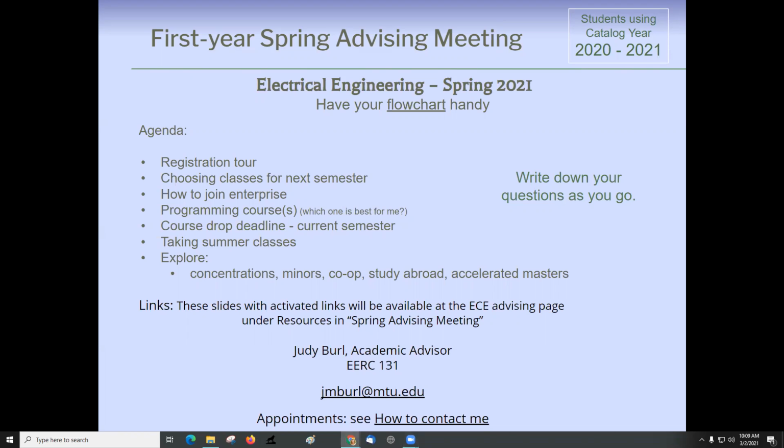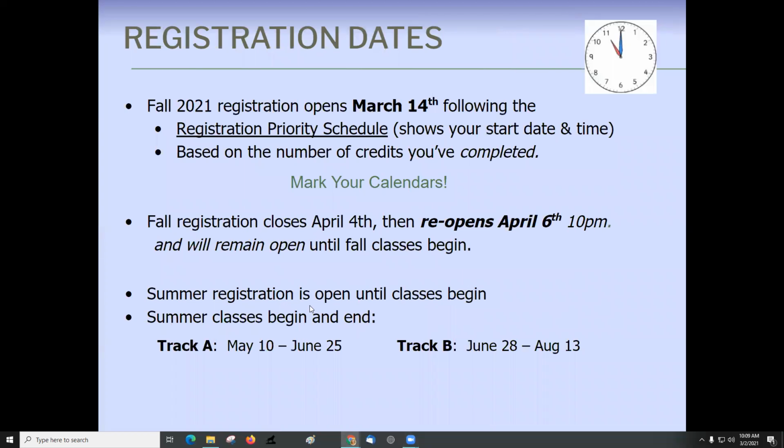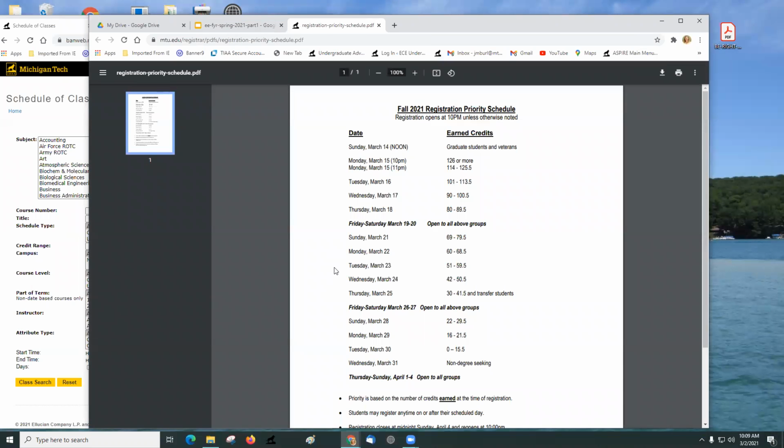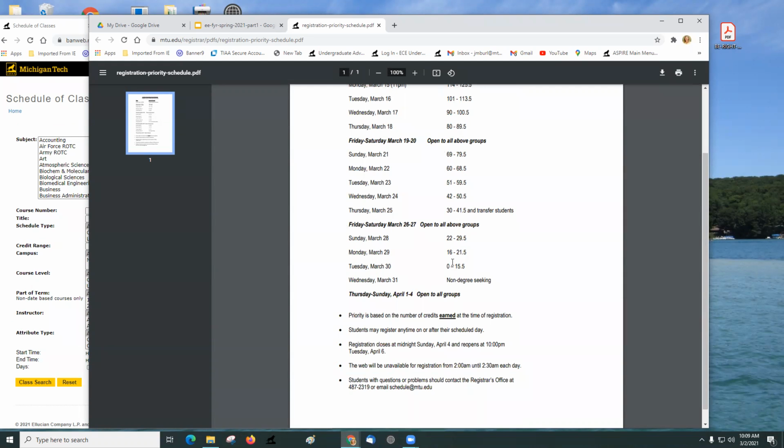Registration for fall classes begins March 14th and follows the registration priority schedule. Freshmen will register approximately March 28th through 30th. Your registration date is based on the number of credits you have completed, not including what you're currently taking.